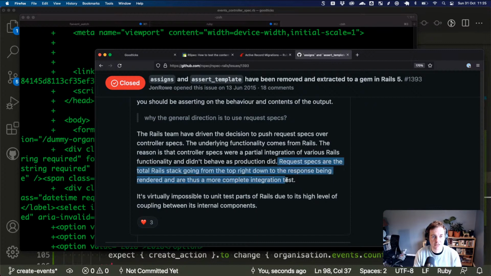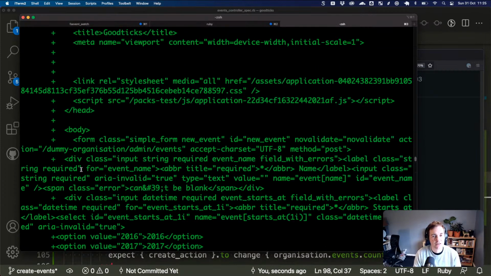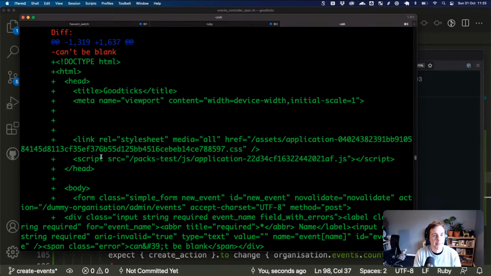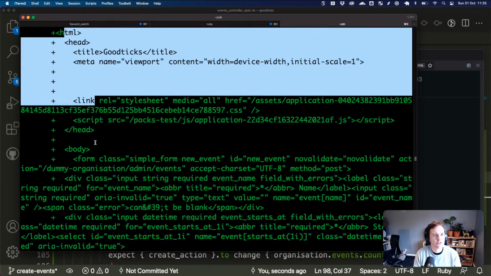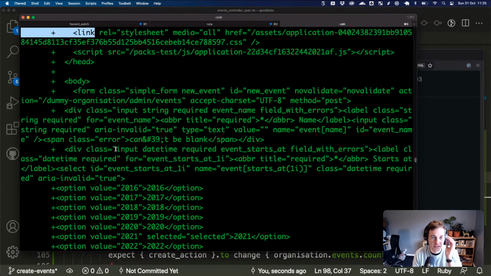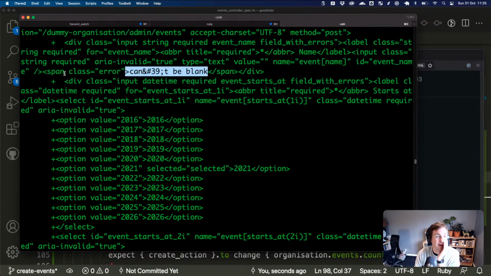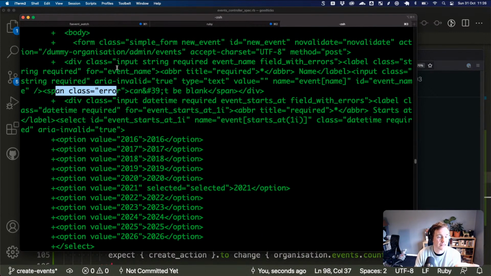Request specs are the total Rails stack going from the top right down to the response being rendered, and thus a more complete integration test. By testing that here, you're kind of saying, because you could presumably, does this just come back as a giant string, or do you actually get something that you can, like Capybara gives you dot within, so you could say, well, we actually have that error message, but it's inside event underscore name or something. Guessing, I think response.body is just a string.